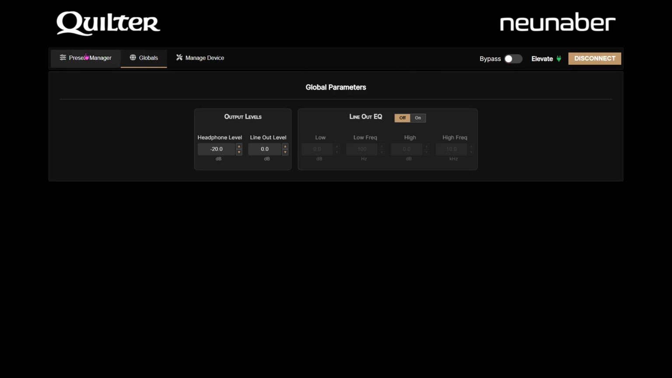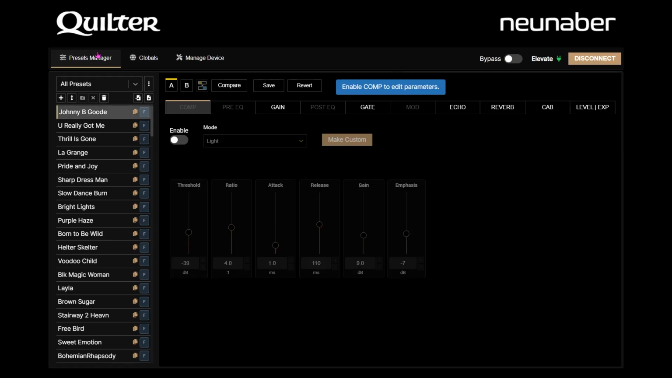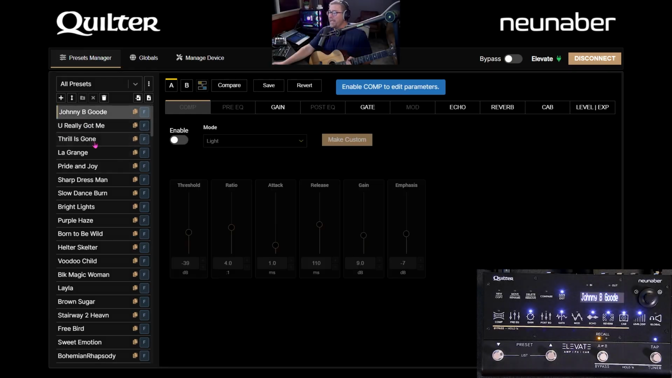Okay, moving on to Preset Manager. This is where all the fun happens. So we have, of course, 100 factory presets, and you'll actually notice now that every factory preset has a little F next to it, letting you know, hey, that's a factory preset. You can't actually change or overwrite that factory preset. You can change it and save it as a new preset.